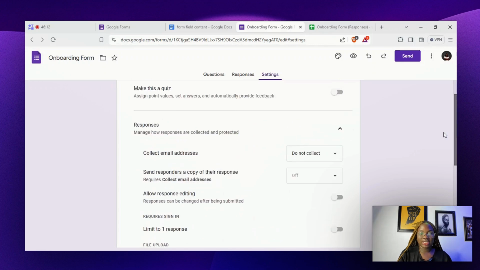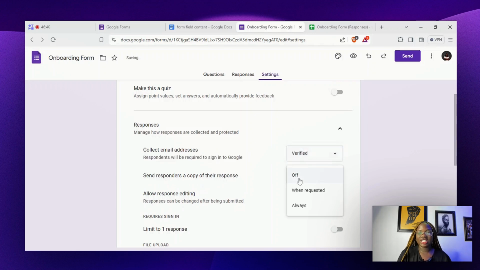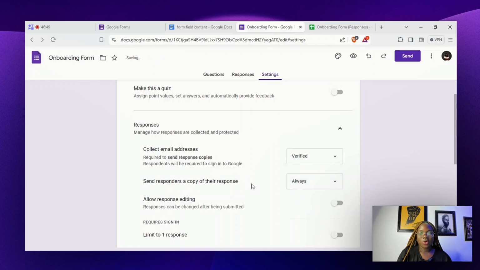Also, you can decide to collect emails. Then you can select if the responders are going to get a copy of their responses. But for you to be able to do this, you have to collect email addresses, that means verified email addresses. Then you can turn this on or off. So we want to make this always. That means anytime a responder submits a form, they always get a copy of their responses in their email.